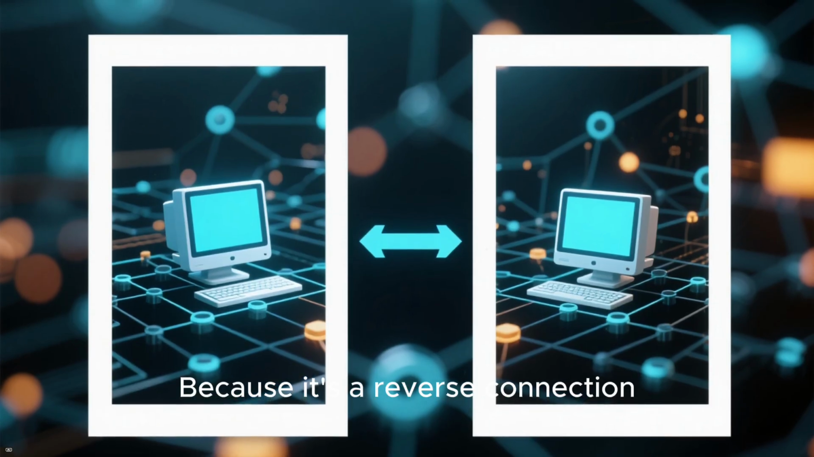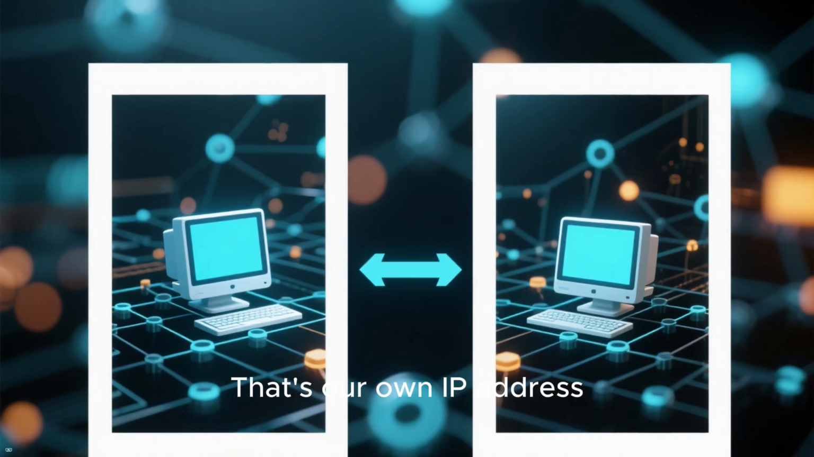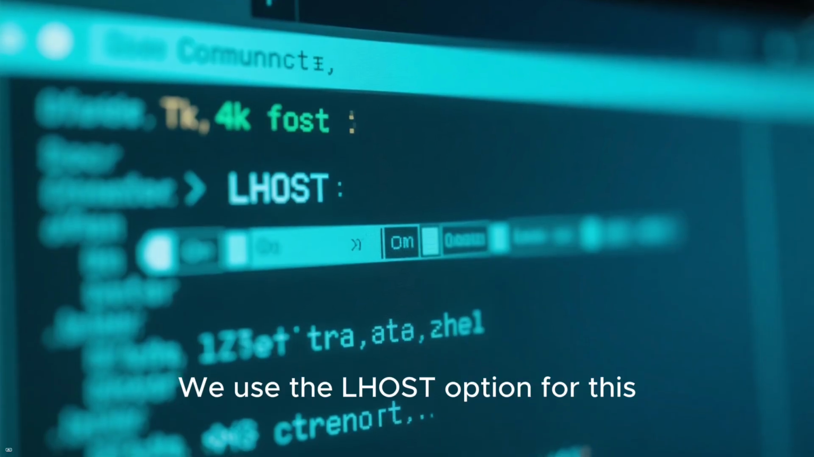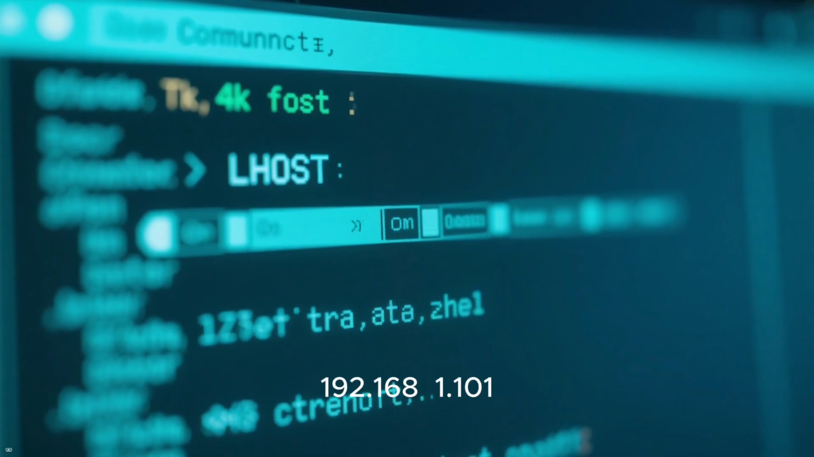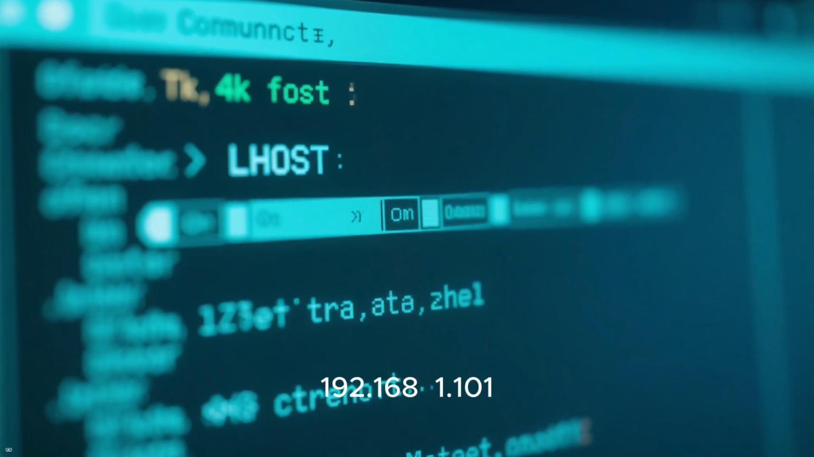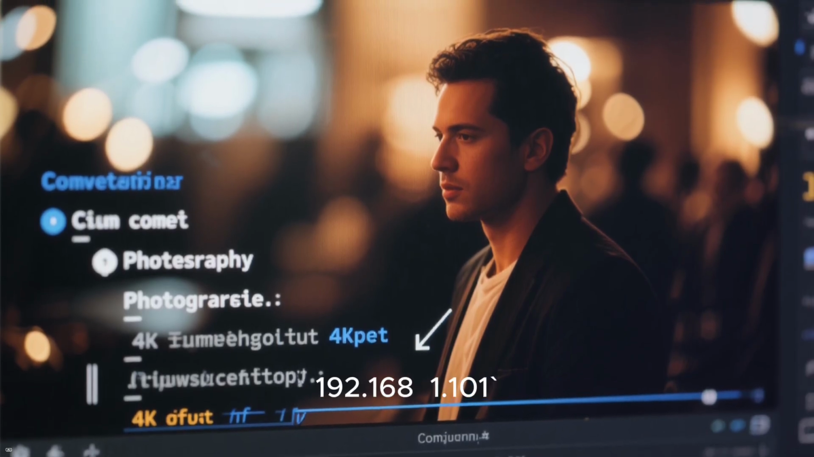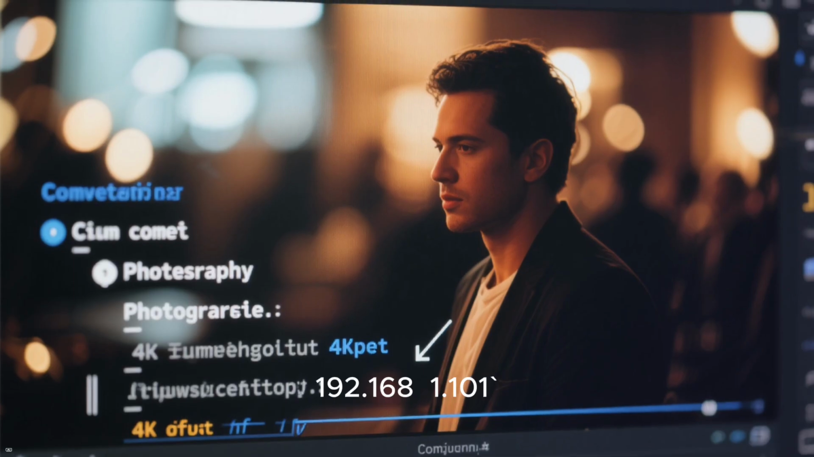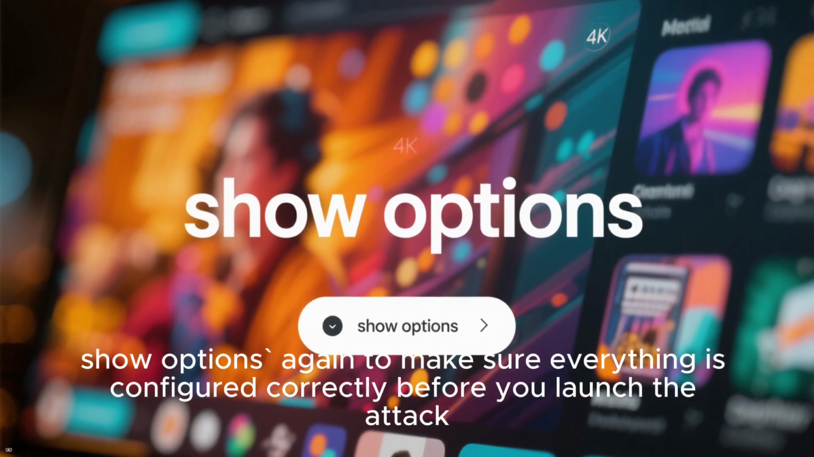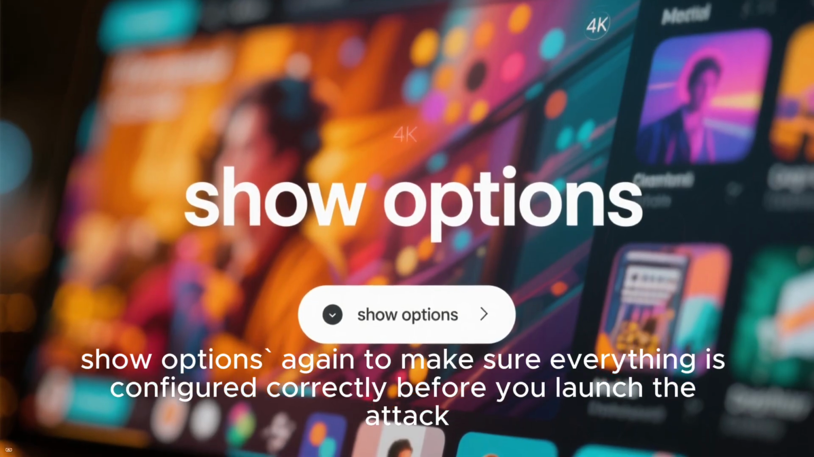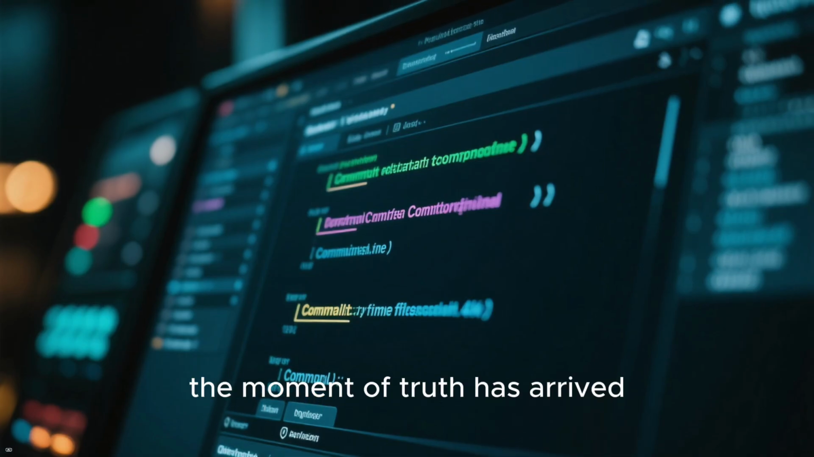Because it's a reverse connection, we also need to tell it where to connect back to. That's our own IP address. We use the LHOST option for this. Let's say our IP is 192.168.1.101. We'll type set LHOST 192.168.1.101. Always double-check your options with show options again to make sure everything is configured correctly before you launch the attack.